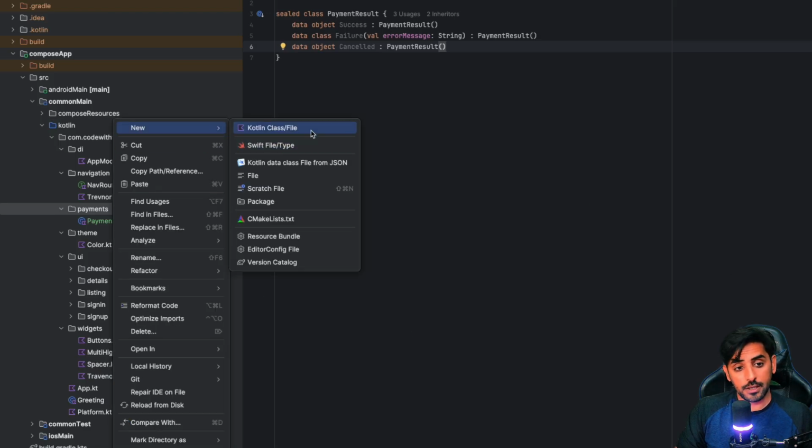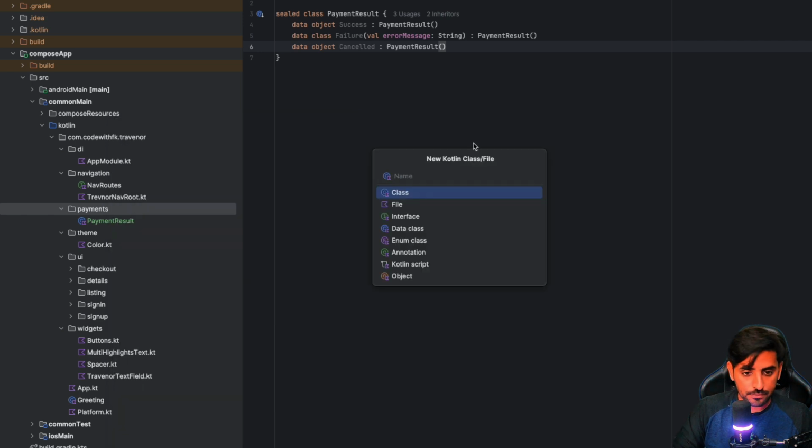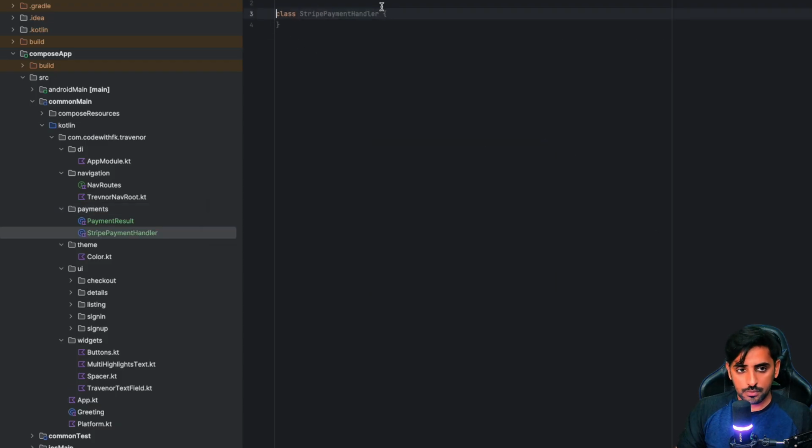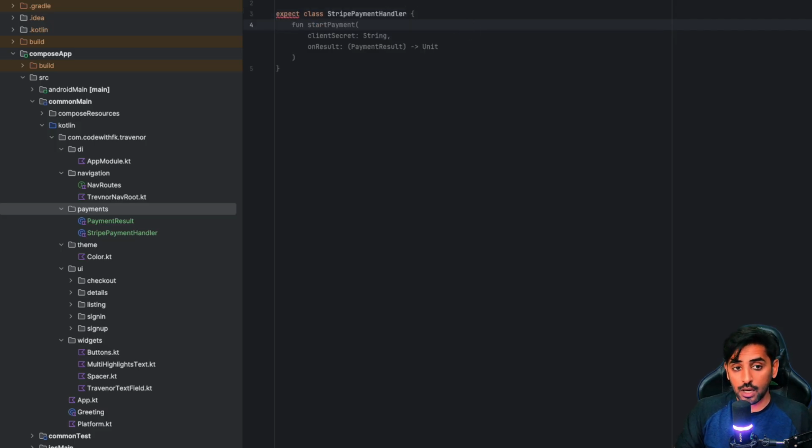Second thing is you need a new Kotlin file and call that StripePaymentHandler. Okay. Now this is going to be an expect class. So that is one thing. You need to have an expect for that, and then along with that you need some more functionality inside that as well that you will be using.